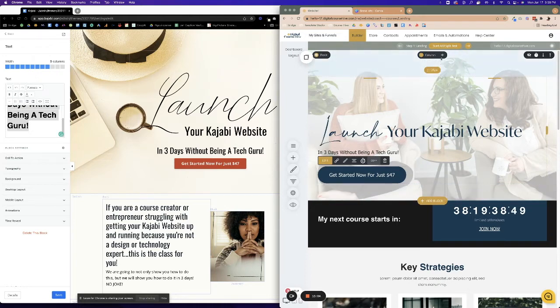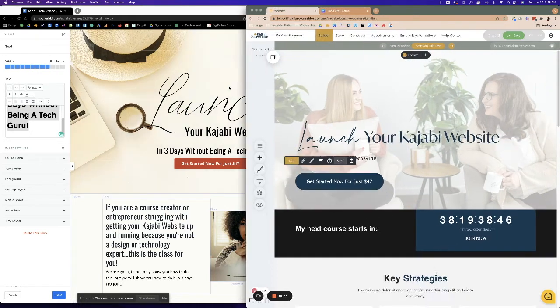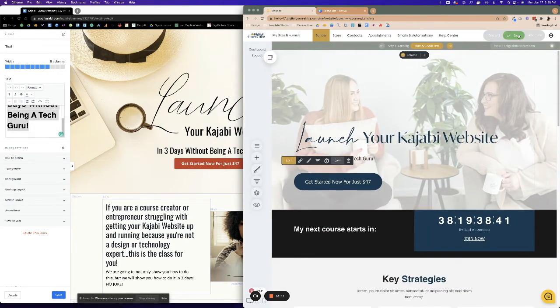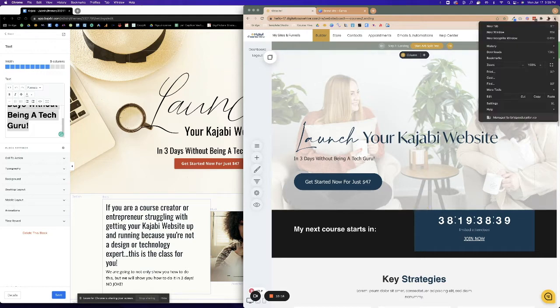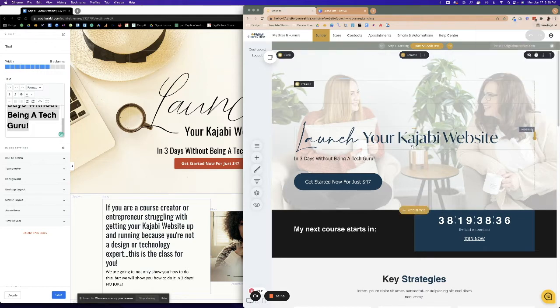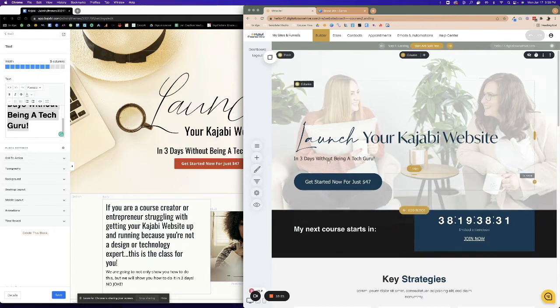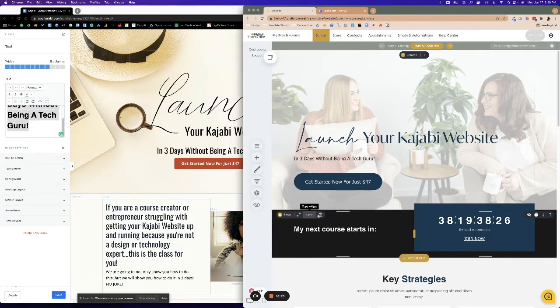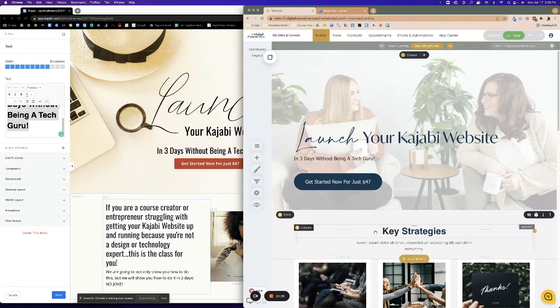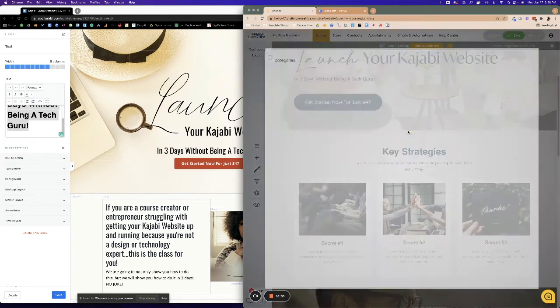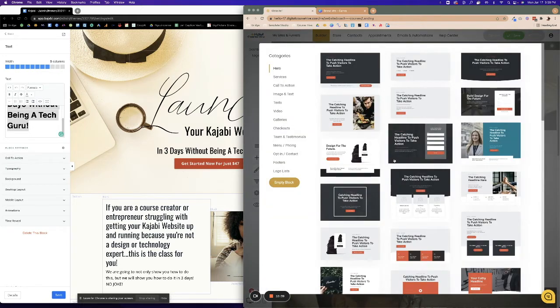All right, here we are. Sometimes if you guys notice you don't see the save button, it's because it's hidden. So if you make your screen a little bit bigger, or even if you zoom out, it'll help. Launch your Kajabi website in 3 days without being a tech guru. Perfect. I don't really need a countdown, so we'll just delete that. We're not playing that game today. So the block I need is in here. So let's make one.